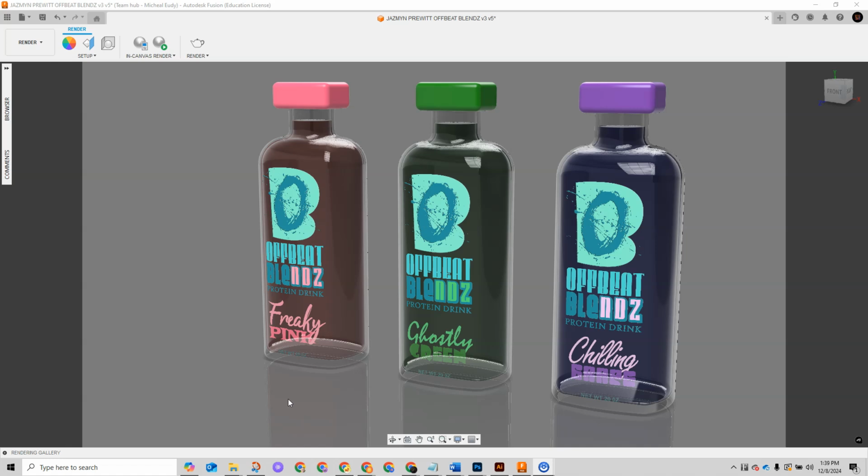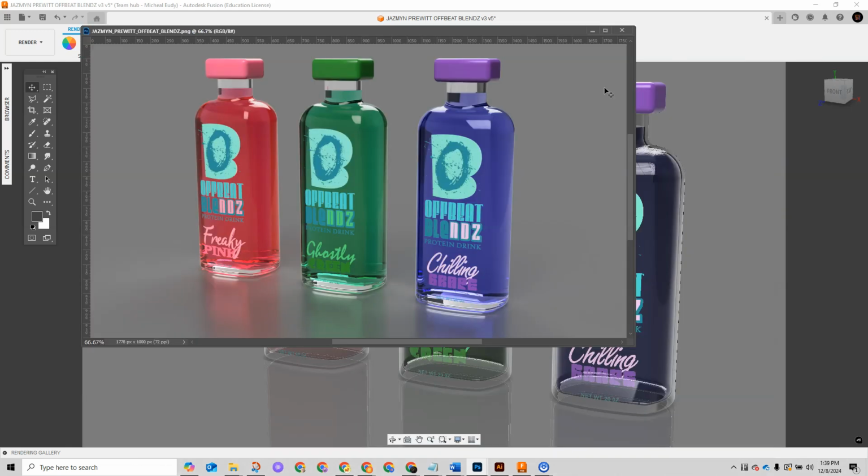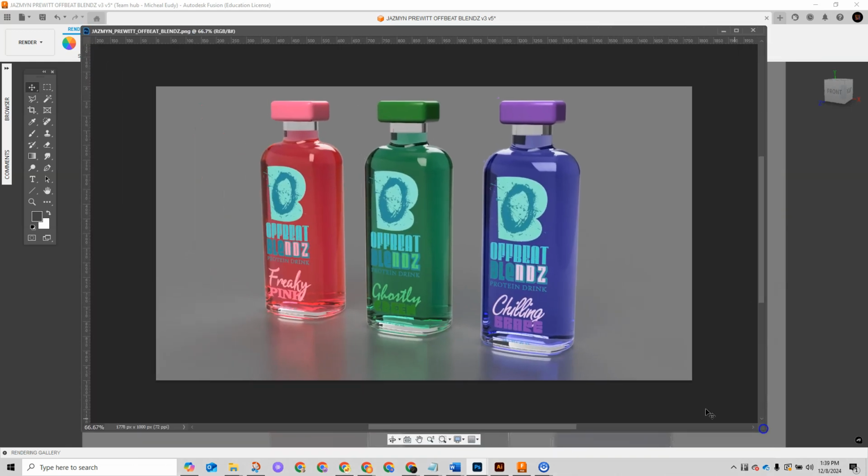Okay, what I wanted to show you is how to do post-processing of your bottles and how you can punch up your label if your label is not showing really well. I've already got a render here that I've done. This is a render out of Fusion.